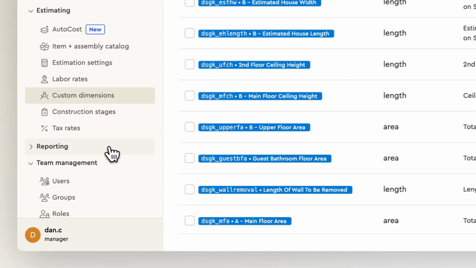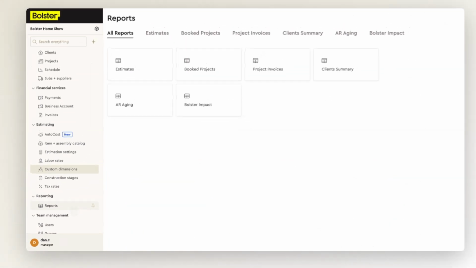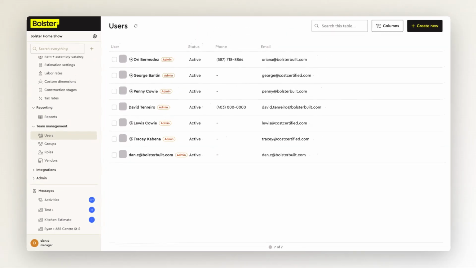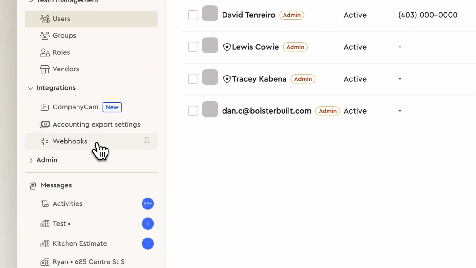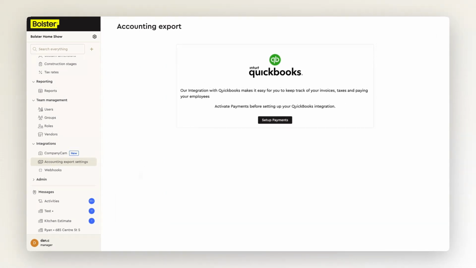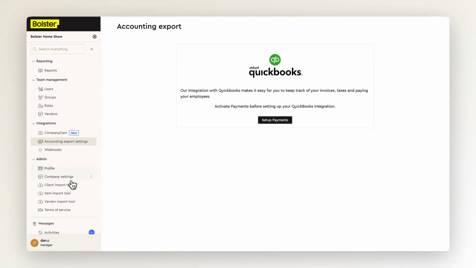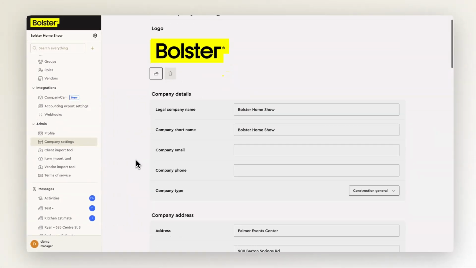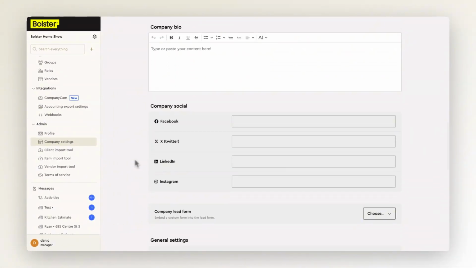The Reports tab allows you to pull detailed reports about anything in your account. Team Management is where you can manage users, groups, roles, and vendors, and the Integrations section is a place to manage all third-party software connections with Bolster, such as QuickBooks. The Admin section contains your company settings. Make sure to update these, as some information entered here will appear in your Bolster presentations.